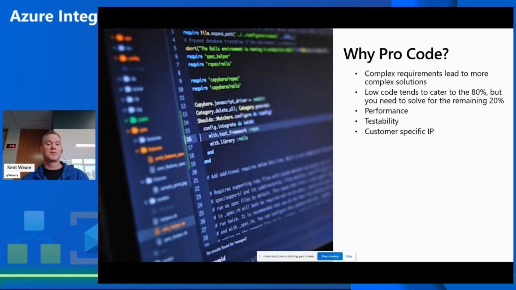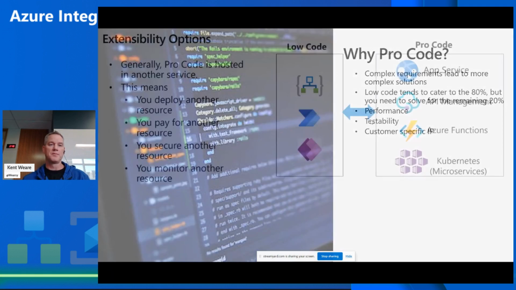And then there might also be scenarios around customer-specific IP, so intellectual property, where you want to be able to bundle this up and not expose the raw underlying configuration to others. And so those might be all valid reasons for wanting to use some custom code.